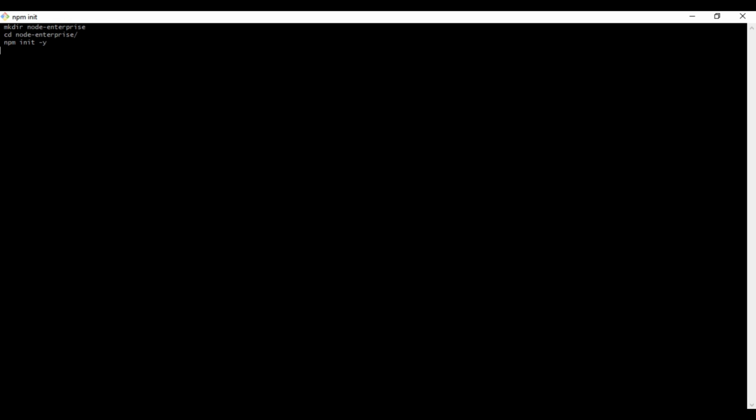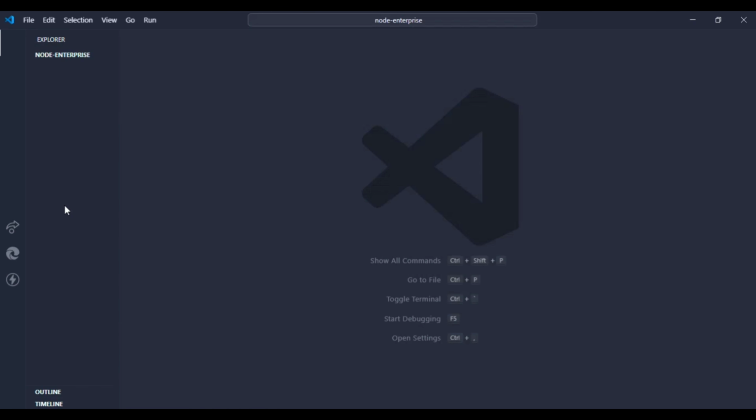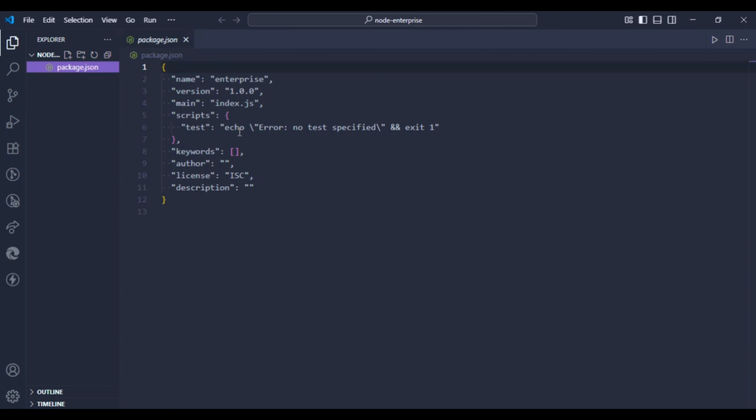Because it quickly creates a package.json file with default values. Go to VS Code. This package.json is important because it keeps track of all our dependencies and project information.